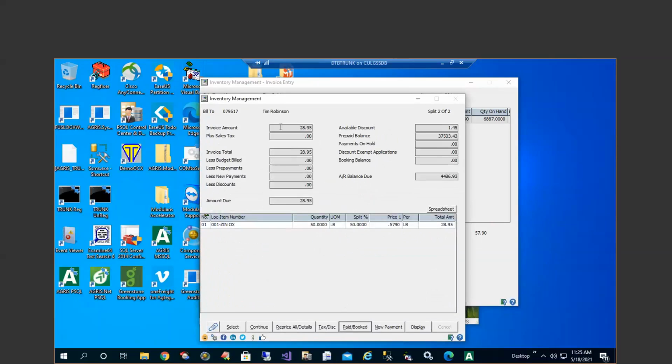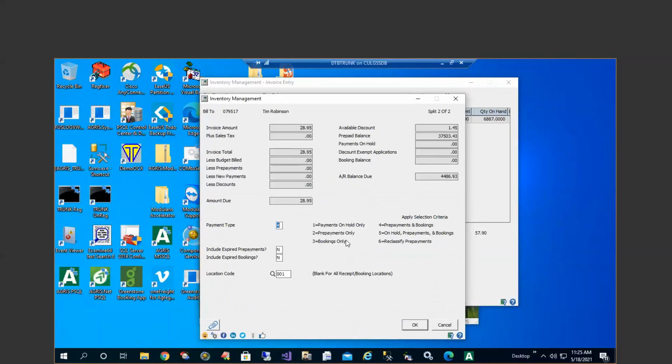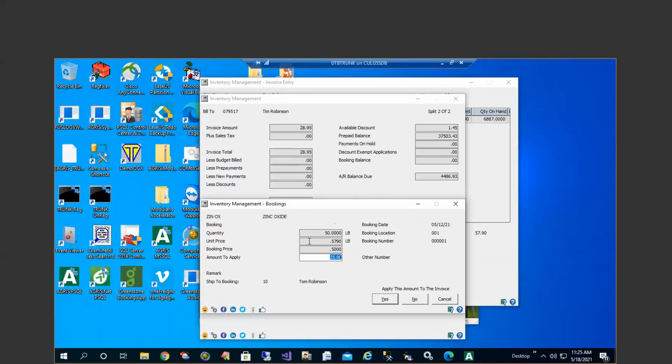And then it'll go to Tim Robinson. And again, I can look for bookings and it'll find that same booking. There's booking number 1. And again, it's changing his price from 0.579 to 0.5. And so both Tom and Tim Robinson have applied to that same booking.